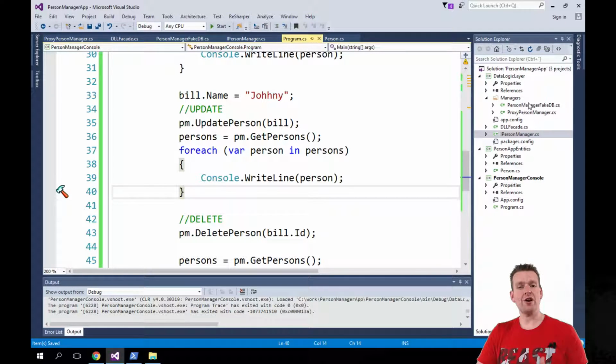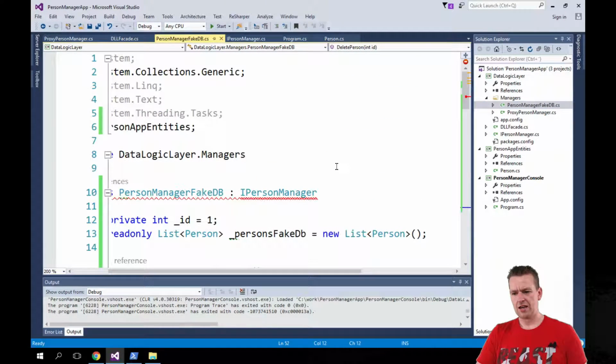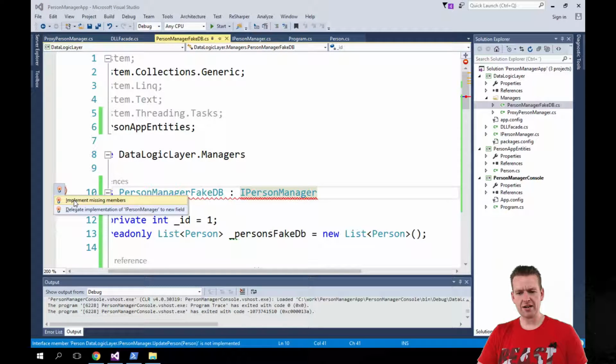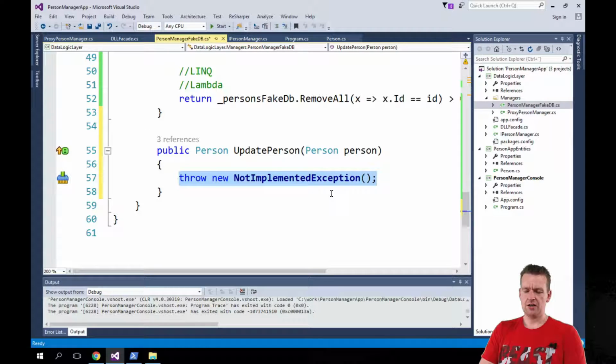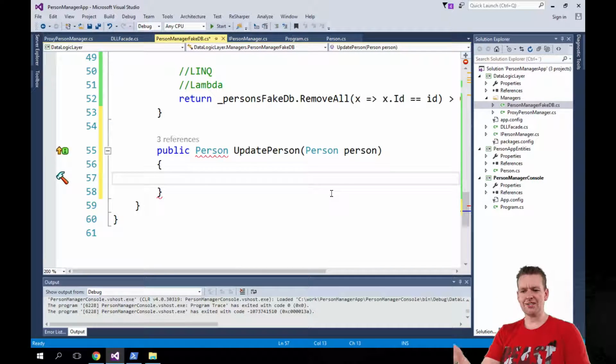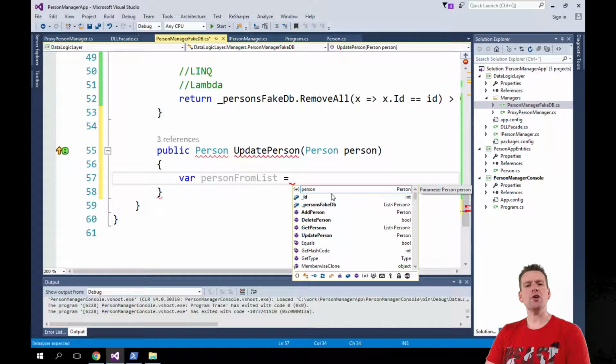Now we of course need to implement it like last time. So we'll go into the person manager fake database, and up here it tells me there's something missing, my friend. I'll say I want to implement it now, and then I get it down here as a function, method, sorry. And now I can do exactly the same as before. I can go in, I can start by getting the person. So let's say var person from list equals, and now a new lambda expression.